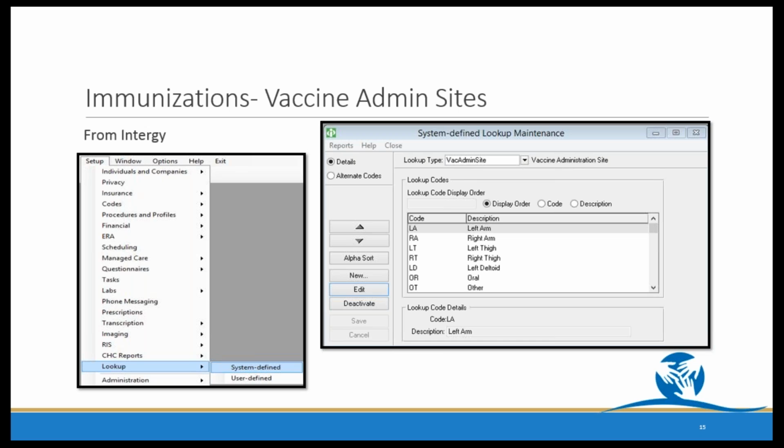On the vaccine admin sites, I've seen in many sites that they use other if the actual administrative site wasn't listed. But you can add others to that list. Again, if you go to Setup, Lookup, System Define, and then you could type in VAC Admin, or drop it down and type in the description admin site, and your list will come up.